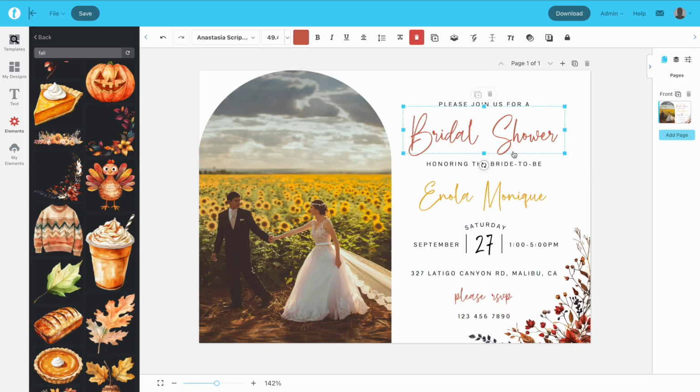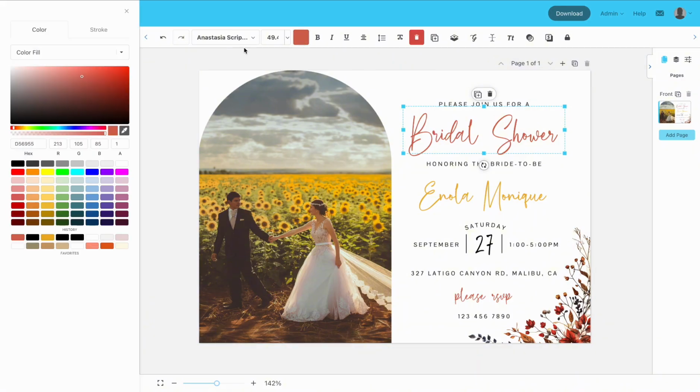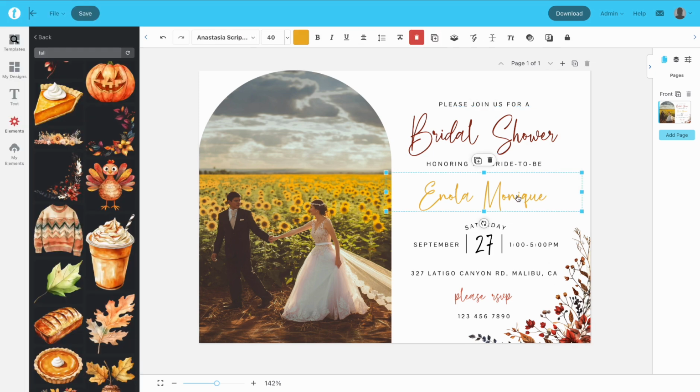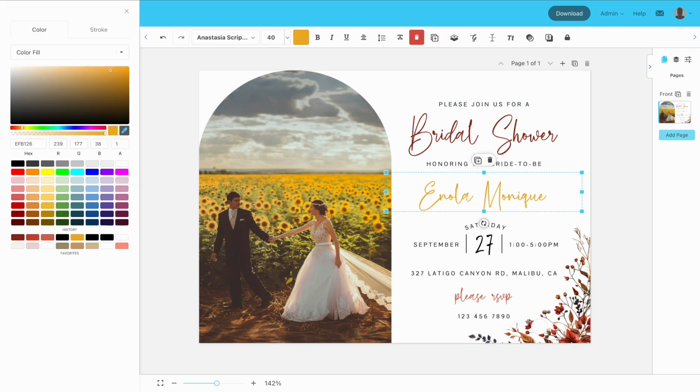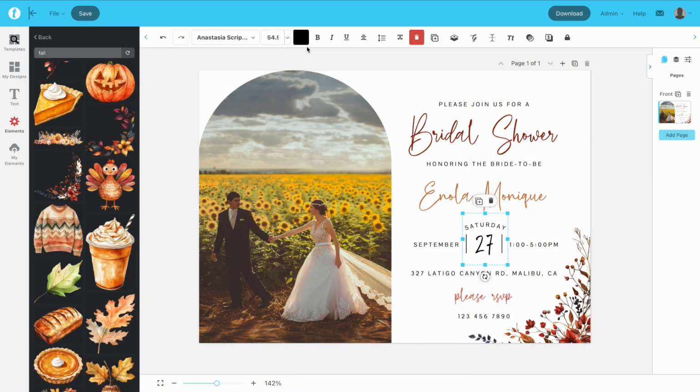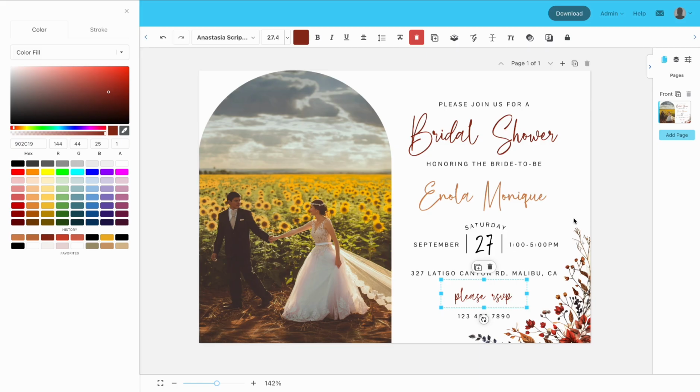Now let's make everything cohesive by matching our illustration colors to the rest of the design. Use the eyedropper tool and pick color tones from the photo or text. That instantly ties everything together, and honestly, it already looks adorable.